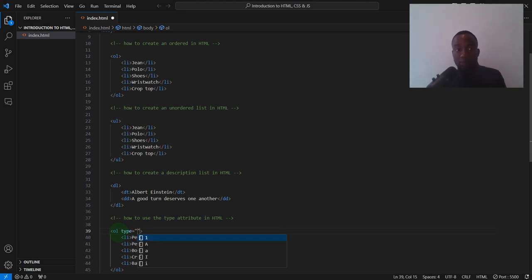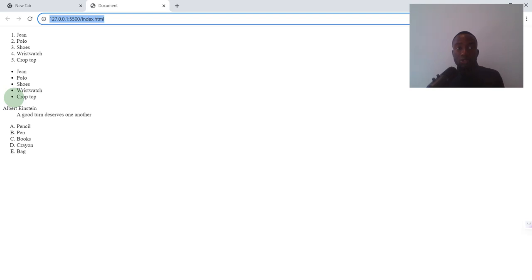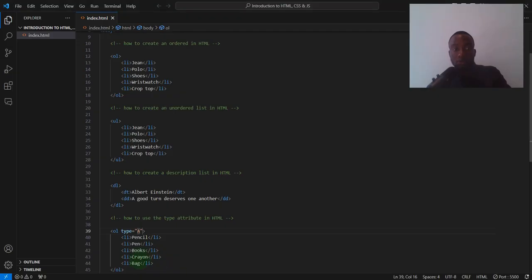So for the type, I'm gonna use the capital A, and when I save it and I go back to my browser, I can see that the styling has already changed to A, B, C, D instead of the 1, 2, 3, 4, 5 and the bullet point. And also we can change the numbering styling. We can change it to square, we can change it to circle, we can change it to different styling, Roman figures, etc.